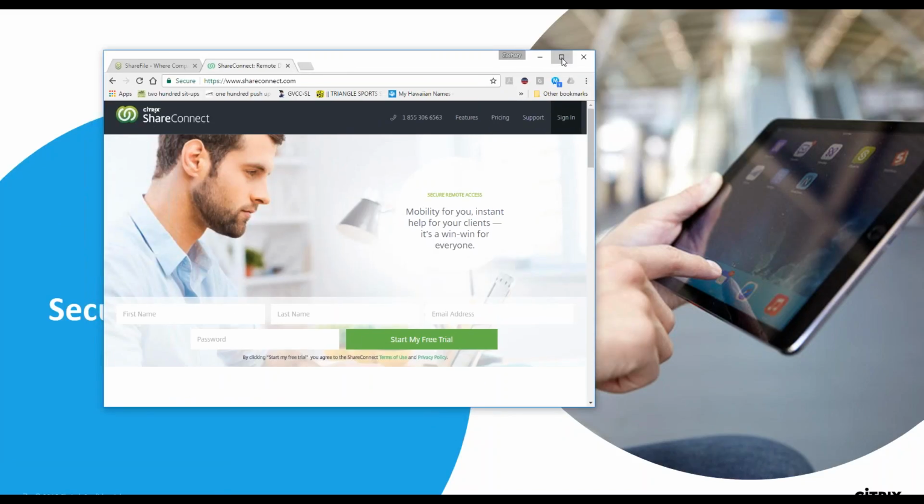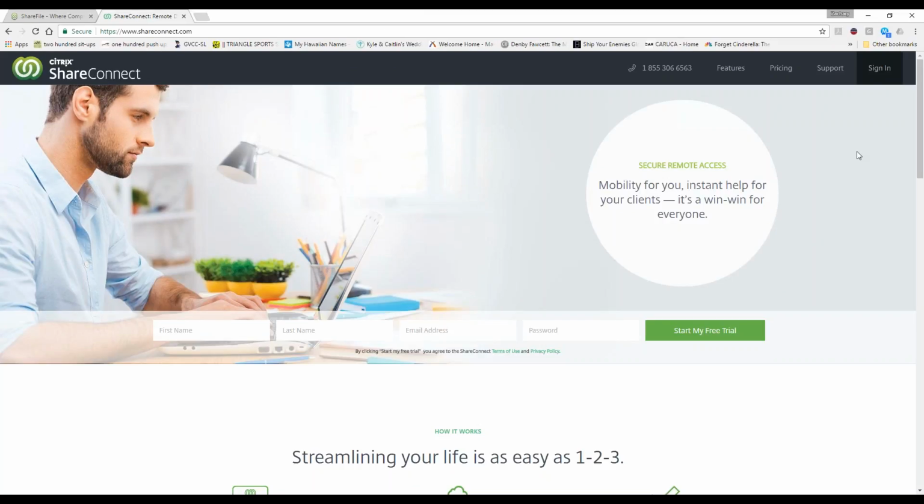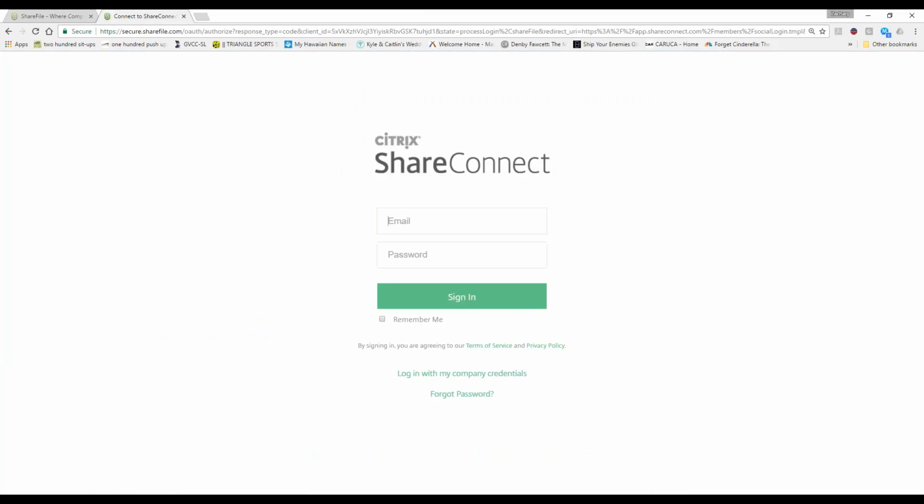You pretty much just go to shareconnect.com, and right off the bat, I'm going to sign in at the top right-hand side. This screen will pop up. You will be logging in with the same credentials as your ShareFile. Actually, just this morning, I got a different laptop computer, a personal computer, and I connected to my ShareConnect this morning to make sure that everything was going to work okay before this particular webinar.